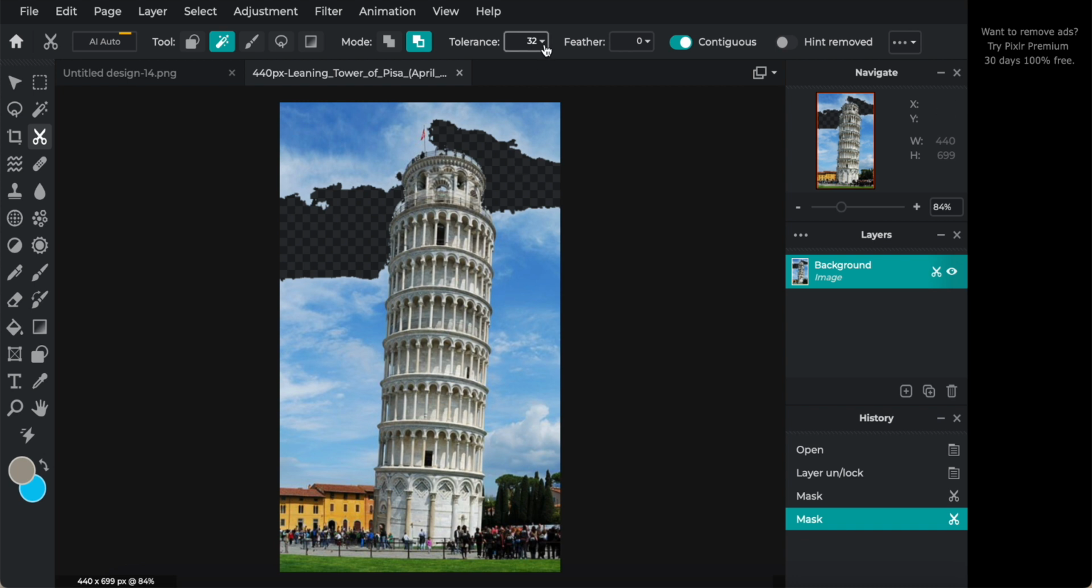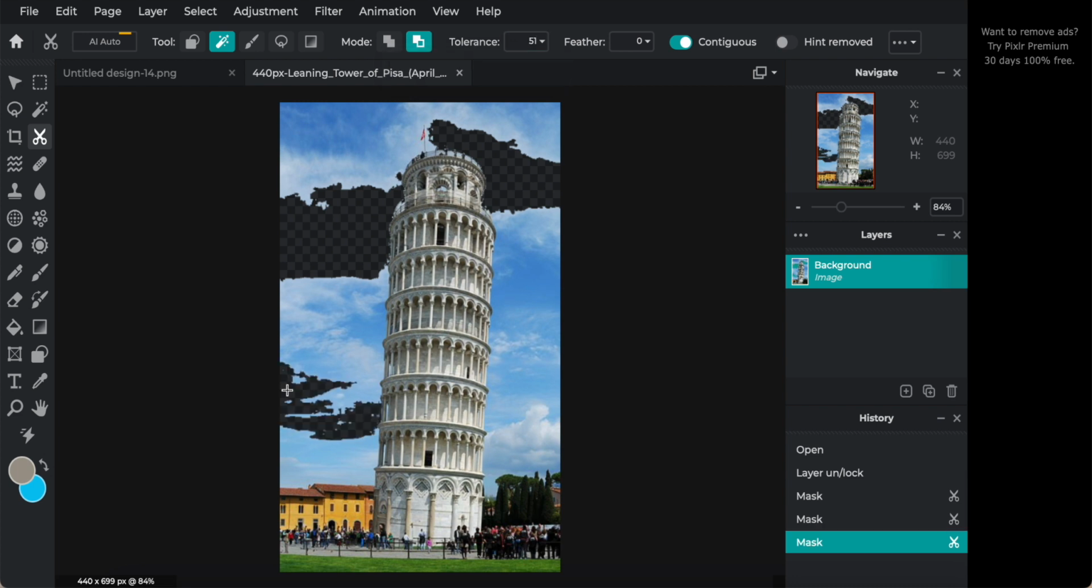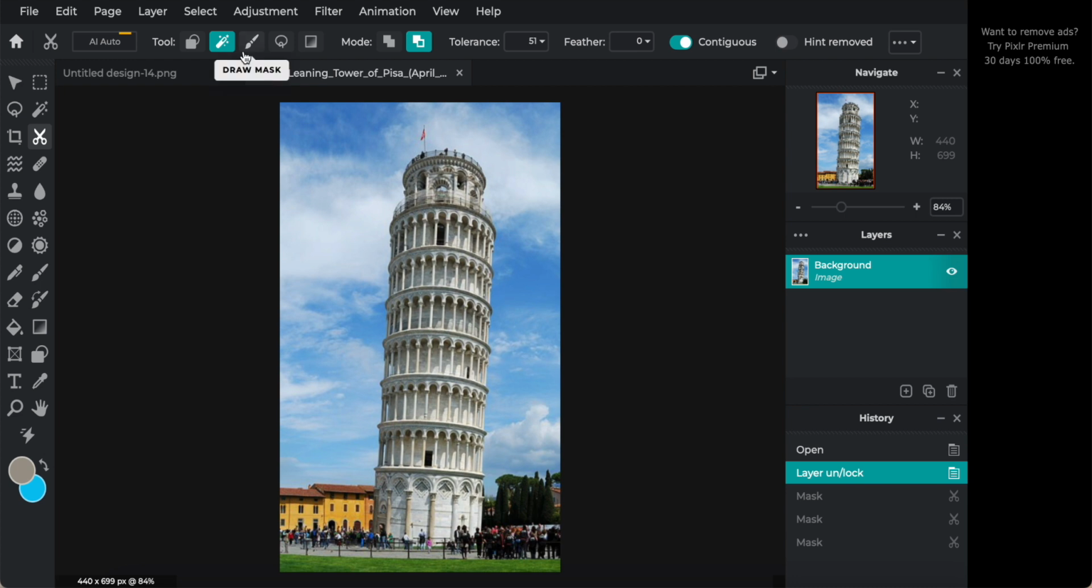The tolerance means if you want to remove more than this, you just adjust a little bit, increase the number a little bit. So for example, for this white cloud, it will help you to remove a bit more, like the light white color as well. Okay, now undo first. We're going to talk about this draw mask.